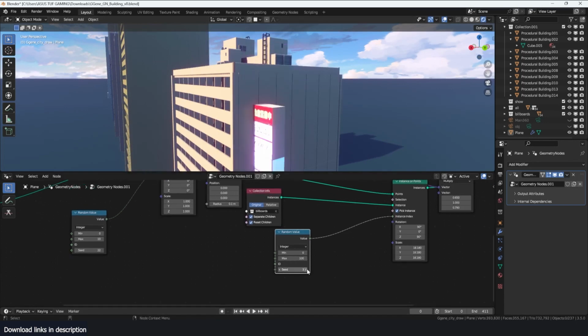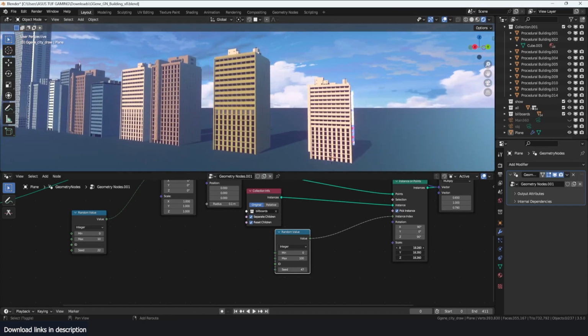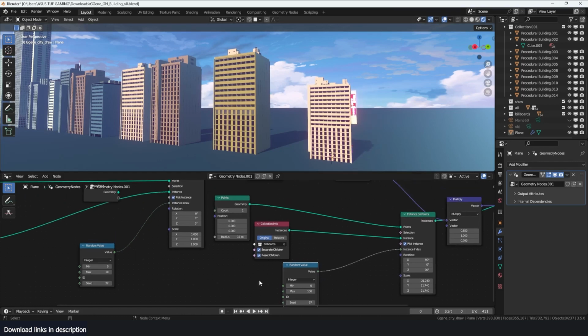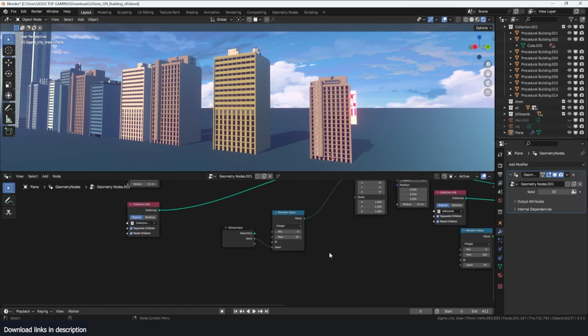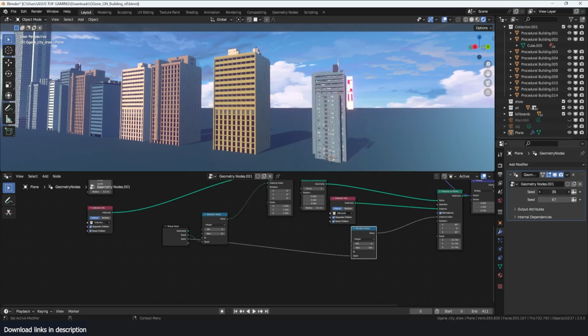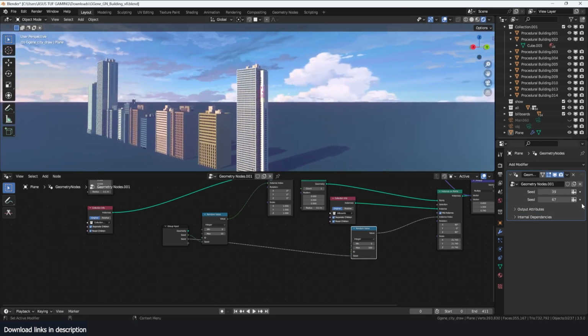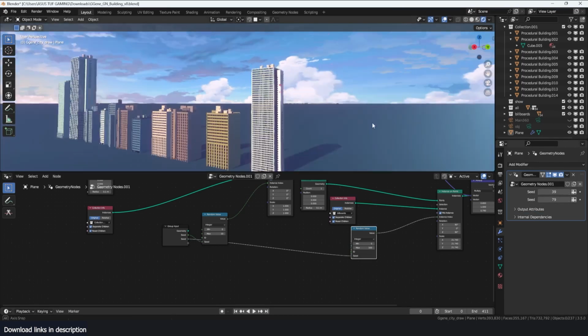Now I can scale up, I can change the seed to get a different billboard like that, which is nice. Maybe scale this up even further. So you can switch the building. Now you can even expose these seed values. And now you have a new asset where you can randomize the building and randomize the billboard, which is nice.